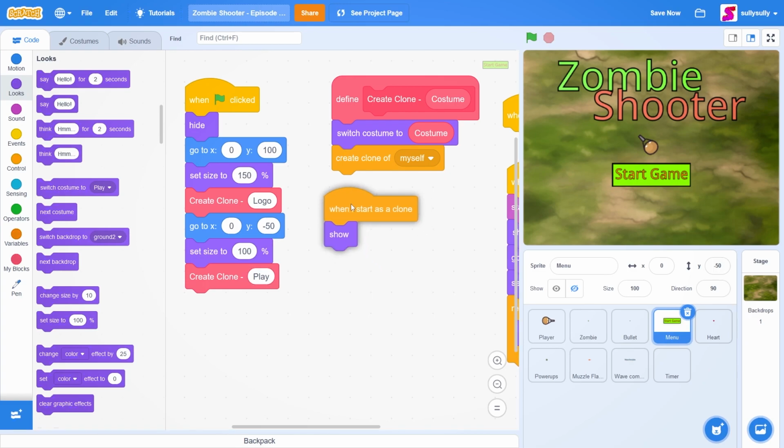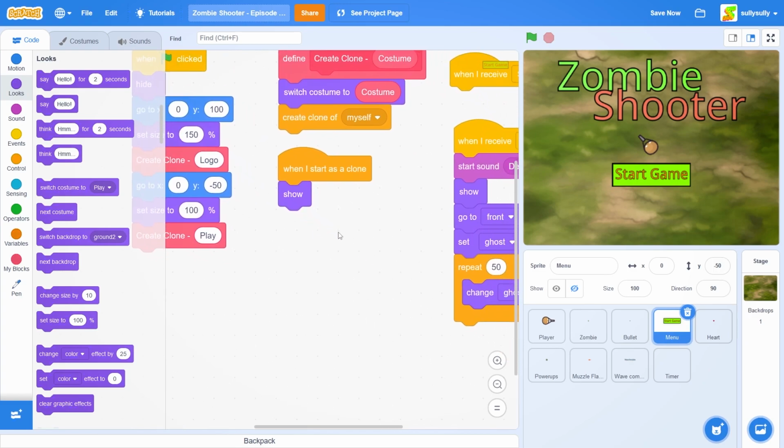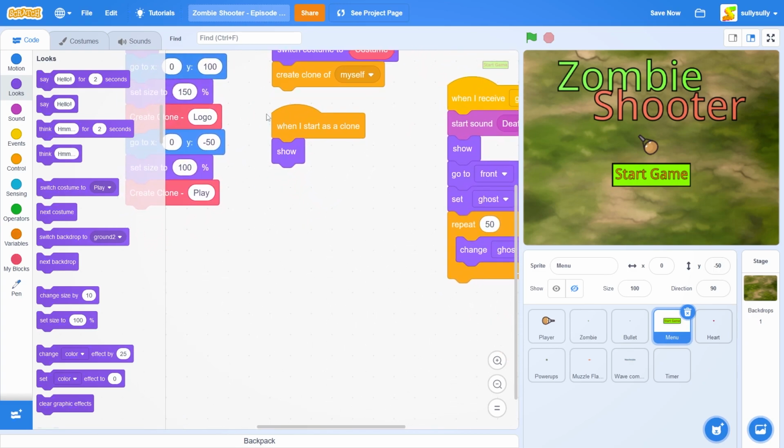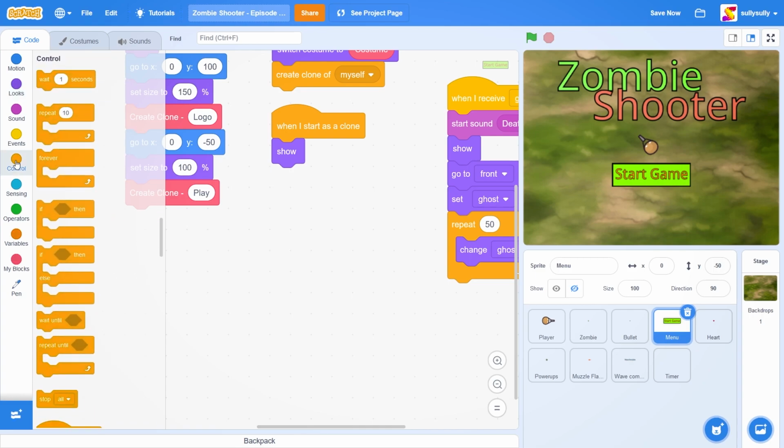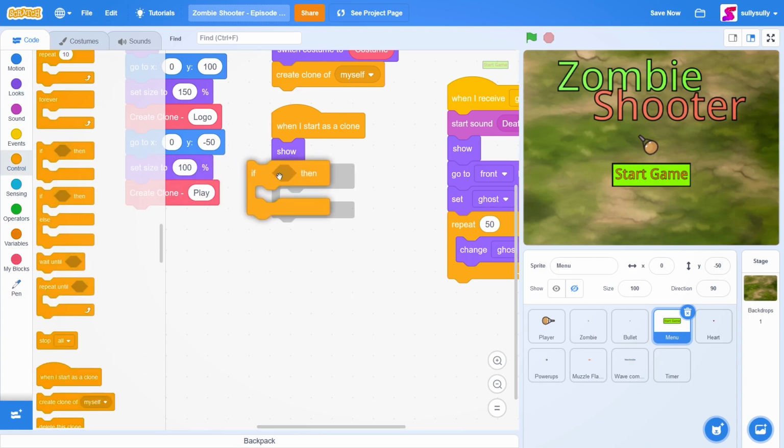Now we just need the button to react to the mouse. So let's go down here to when I start as a clone. And when the button is clicked, we only want that to start the game, not the logo or anything else. So let's go to the control category. Let's drag out if then, and let's put a forever loop in there.